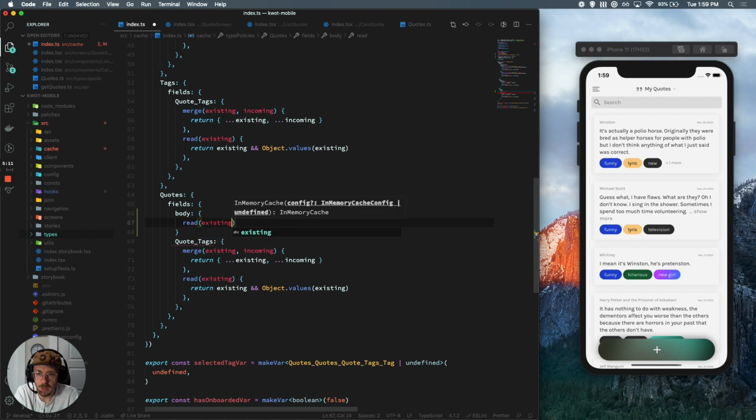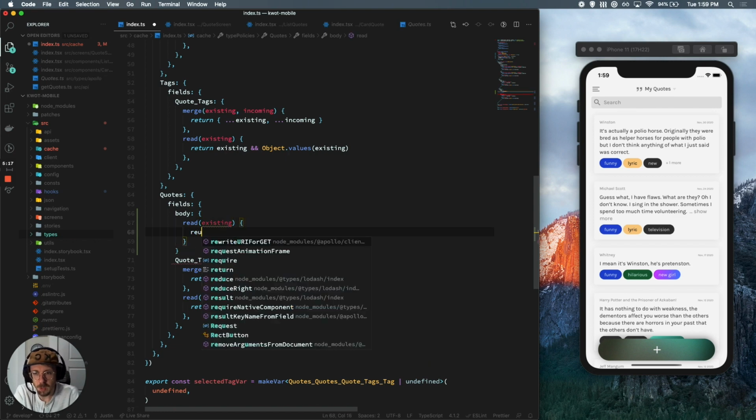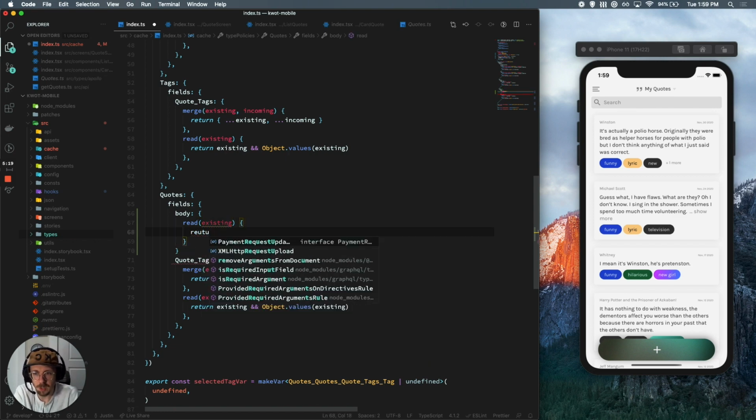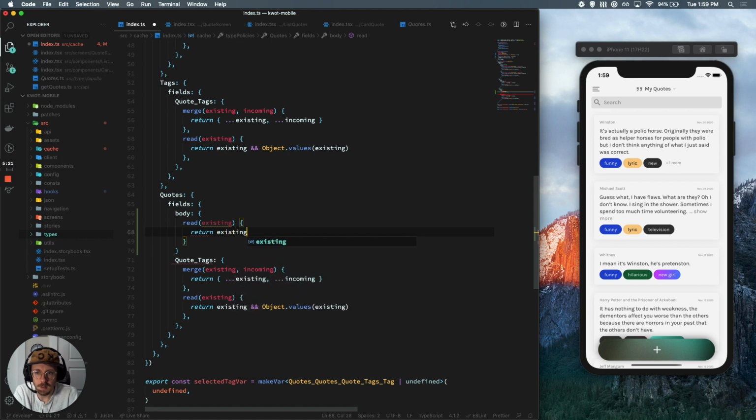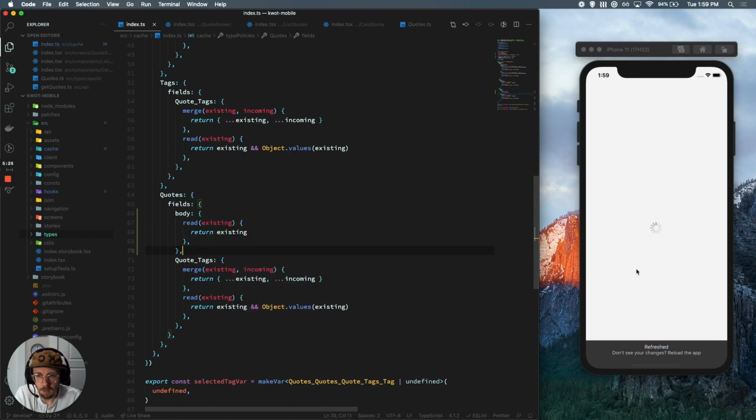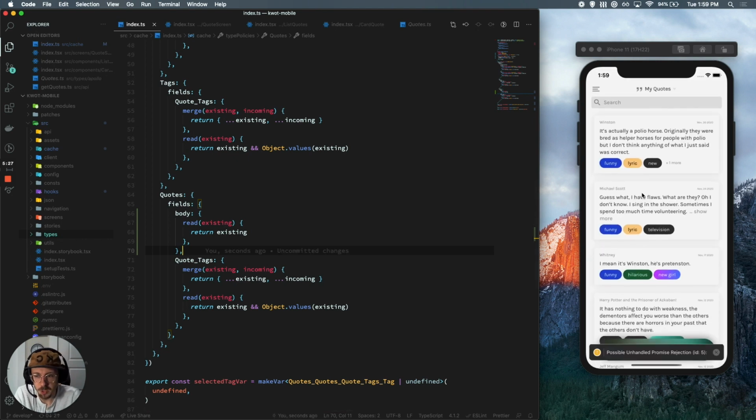We can use this read function, and from that can pull the existing data. And if we were to just simply return that, nothing would change. So we're just returning the value. That's really what we'd expect to happen there.